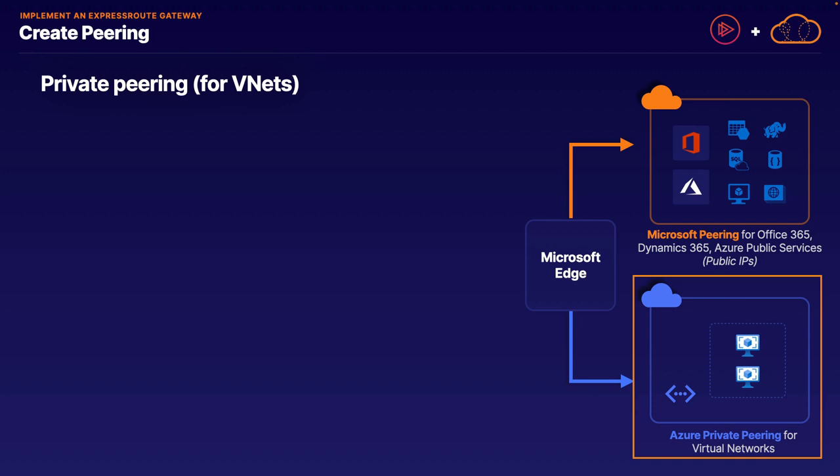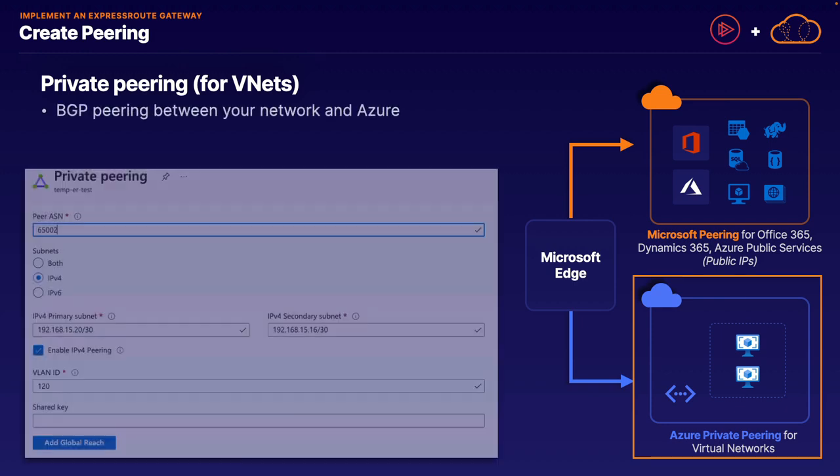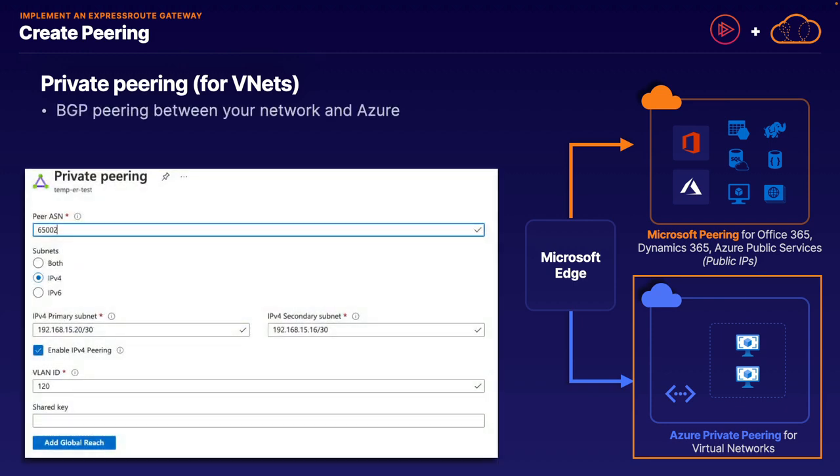Regardless of what option we go with, this peering is essentially the BGP peering between our on-premises network and Azure, in which case we are establishing our BGP peer from on-premises to Azure so we can automatically discover and exchange routes. Within a single ExpressRoute circuit, you only create a single private peering, and this private peering, which is referred to as a private peering domain, can connect to multiple virtual networks at the same time.